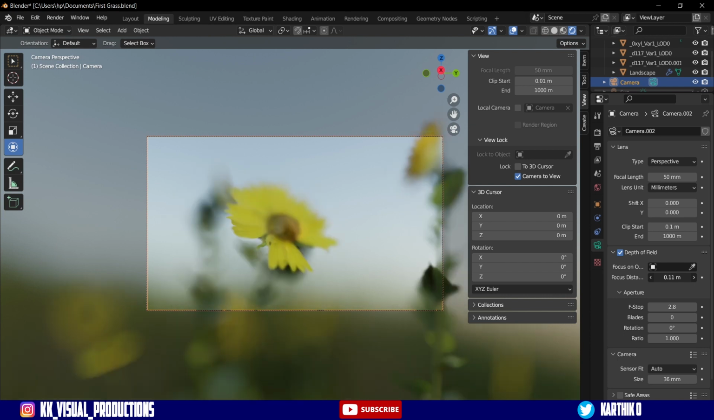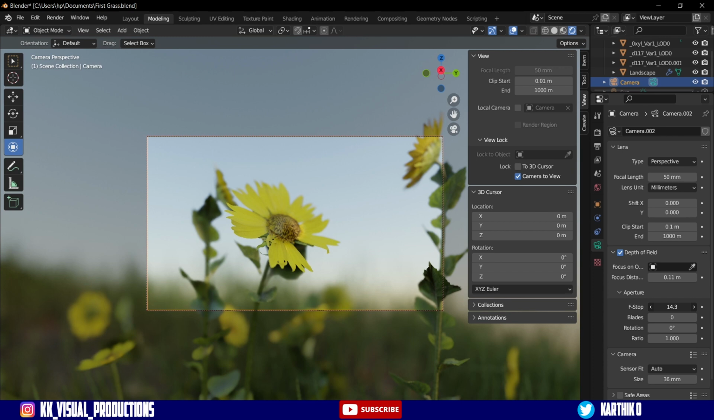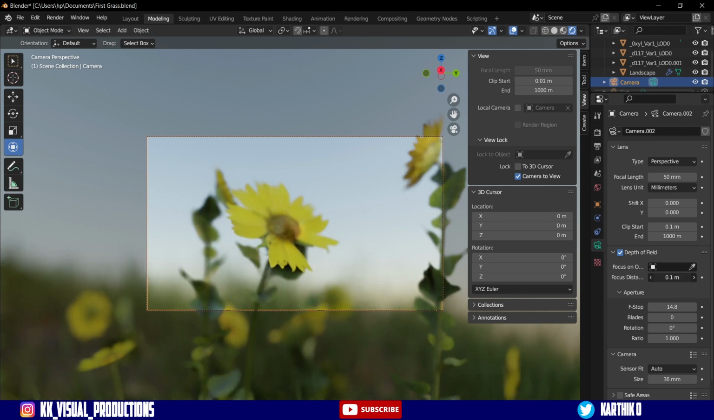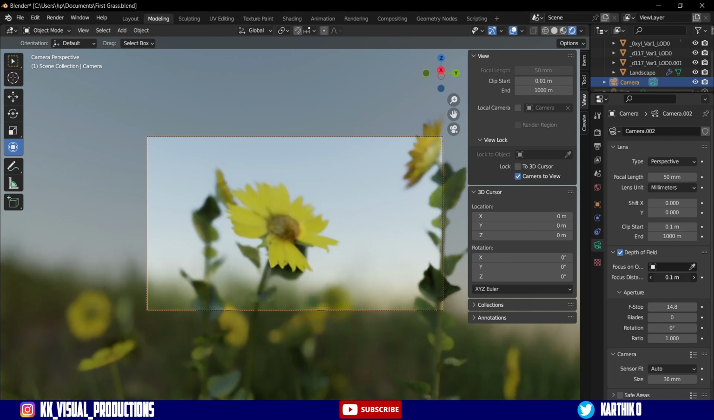Now if you wonder why this blur is so intense, it's very simple. You can see this option called f-stop. Just increase that, and we can see our blur is reducing. Now this looks much better, right? Now we can adjust the focus distance a little more. I guess this is fine. Now this looks beautiful and absolutely good.